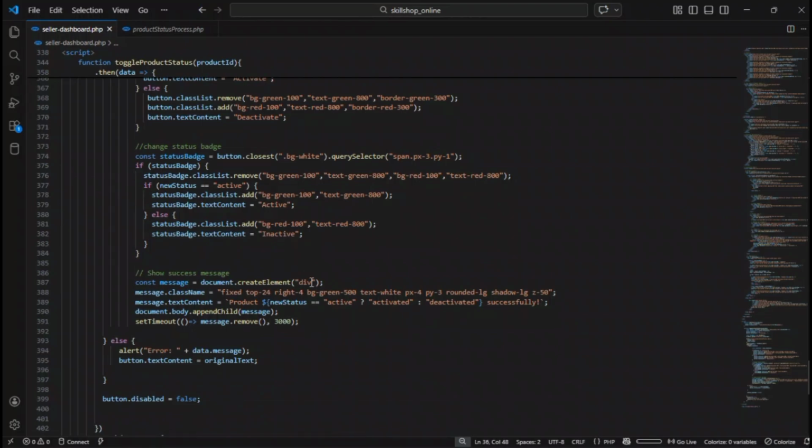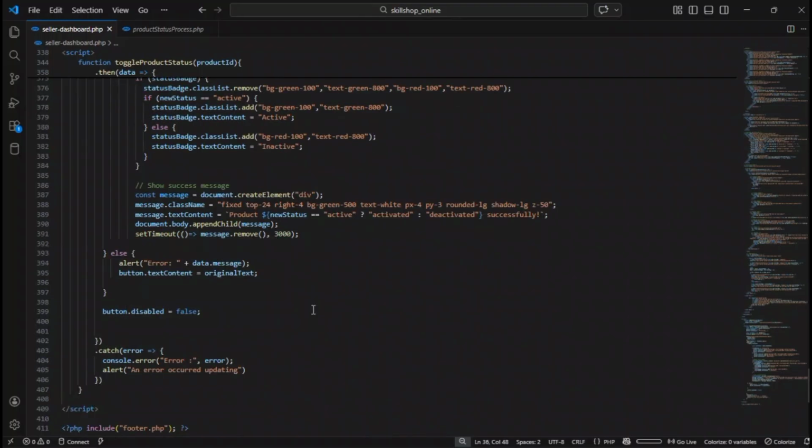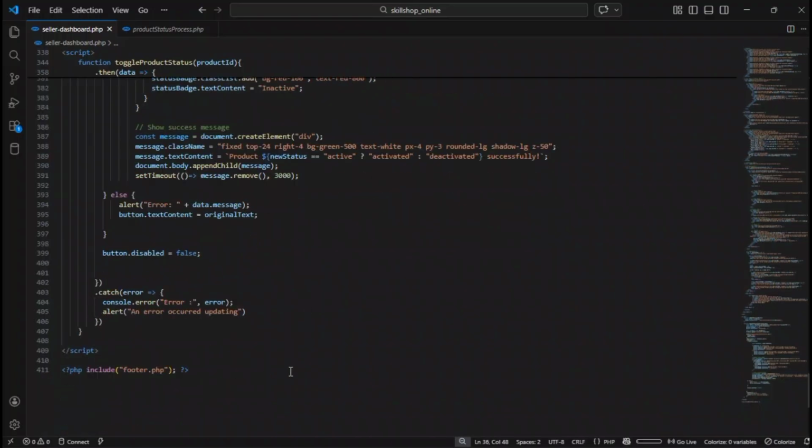document.createElement div. So here we will create a notification which is floating, and this will disappear after 3 seconds. This improves the user interface and the professionalism. So if this fails, it will show an alert, an error occurred updating. So this means that the backend sends the proper HTTP codes: 401 unauthorized, 403 forbidden, 400 invalid input, 500 server error. This makes the system production ready.